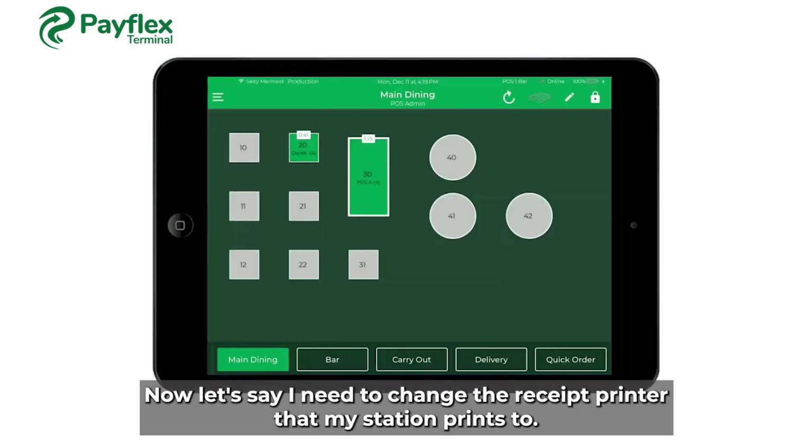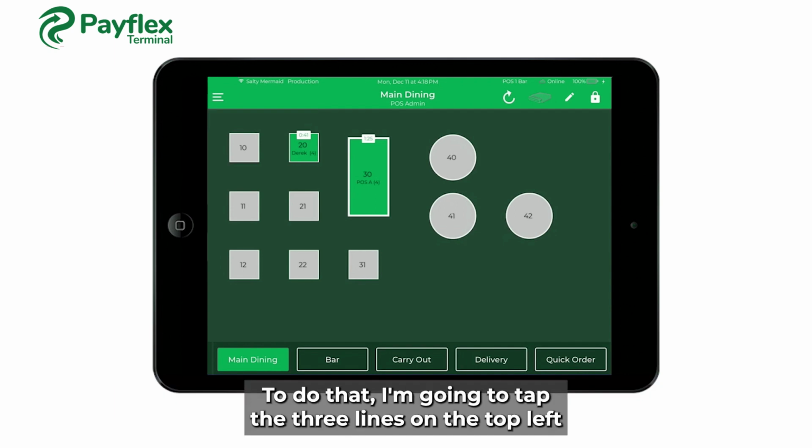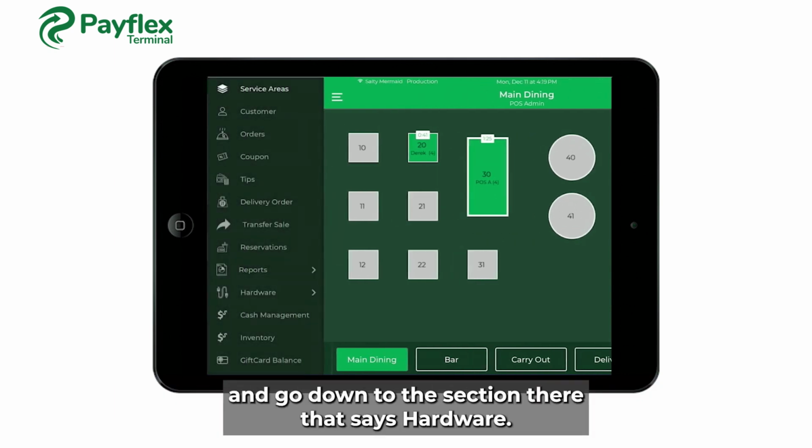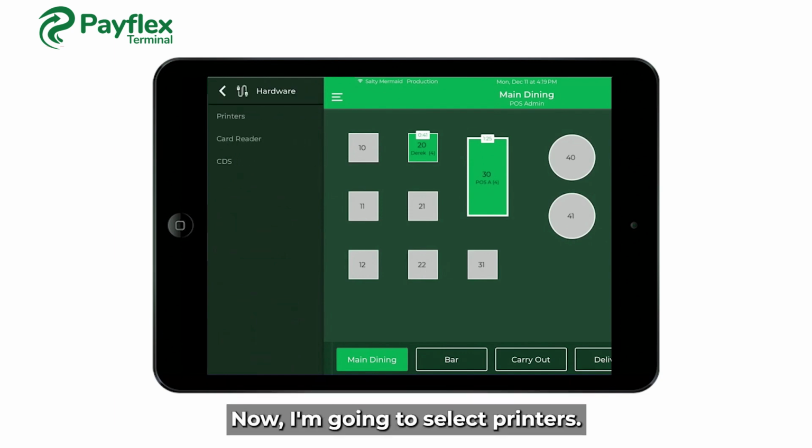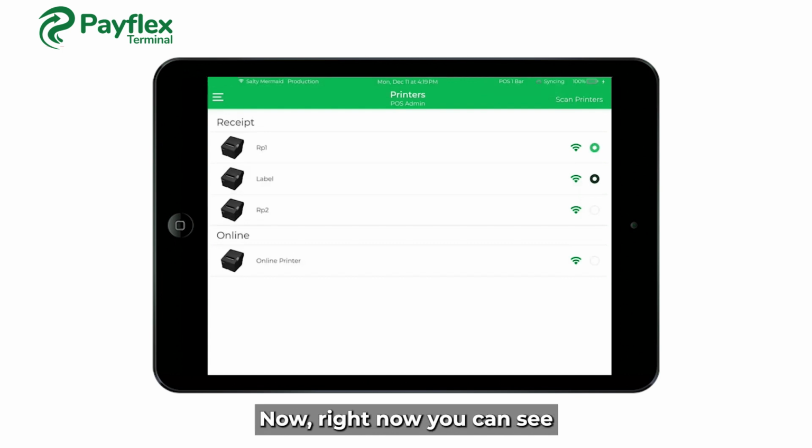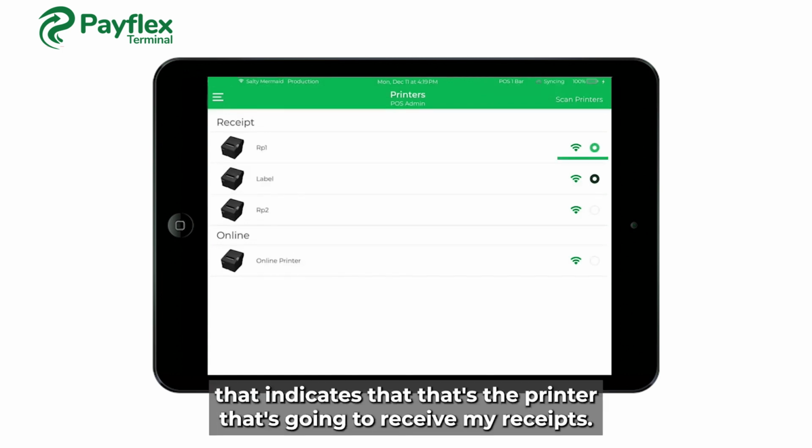Now, let's say I need to change the receipt printer that my station prints to. To do that, I'm going to tap the 3 lines on the top left and go down to the section there that says Hardware. Now, I'm going to select Printers. Now, right now you can see RP1 has a green dot next to it. That indicates that that's the printer that's going to receive my receipts.